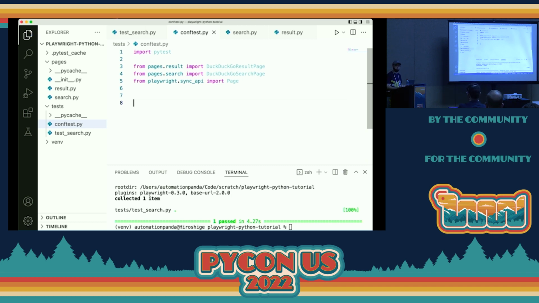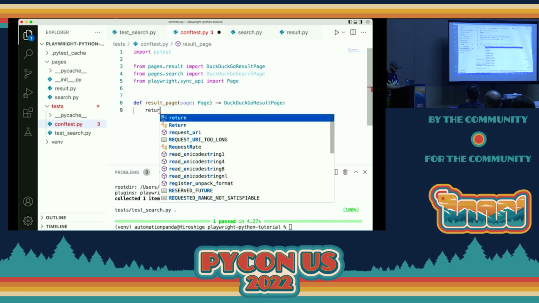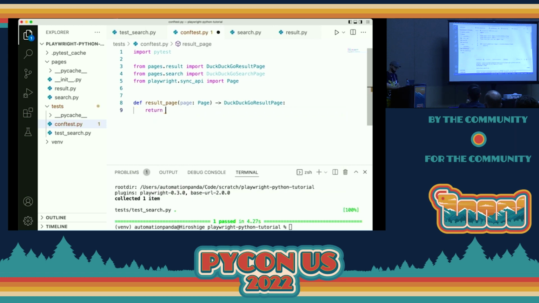And fixtures are just functions that build things. So I'm going to make a function, define, let's do the result page, because it's alphabetically first. Result page. And again, in order to build a result page, we need the Playwright page. And this is going to return a Duckduckgo result page. And so to construct this is return Duckduckgo result page, page. Boom. Okay. That's all there is to a fixture.